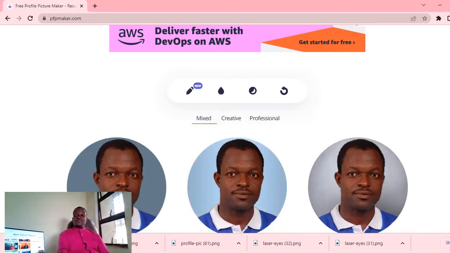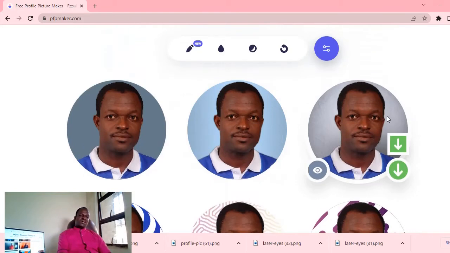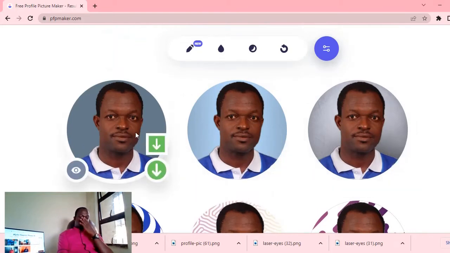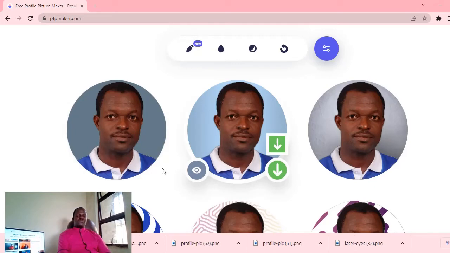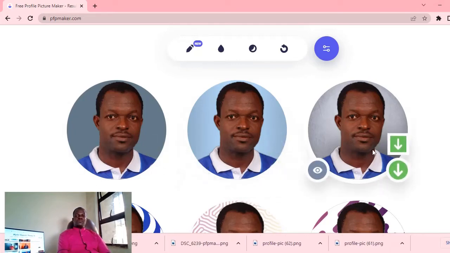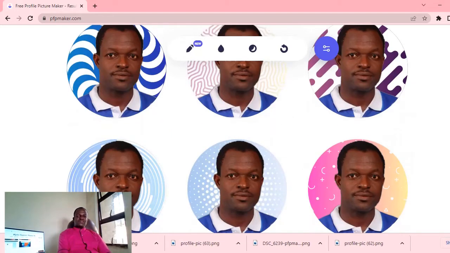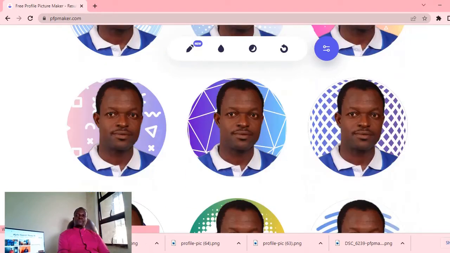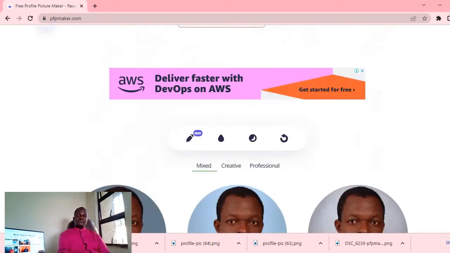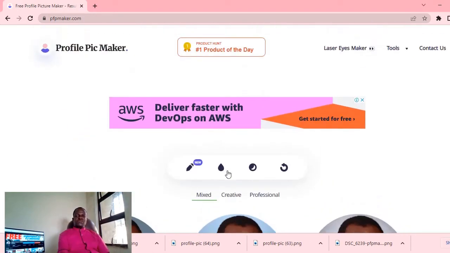Now, if I love what I'm seeing here and I want to have them, this is what I do. As soon as I point my cursor to that particular image, it will show me a downloading sign. So I click on that download sign, and it downloads. If you observe at the bottom, it's already downloaded. The same here, the same here, and any one that I choose, it downloads. That is one way.